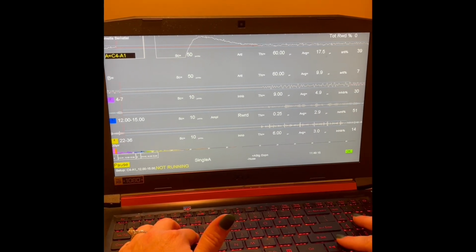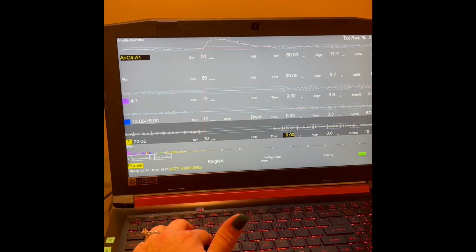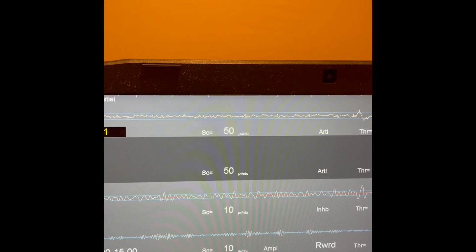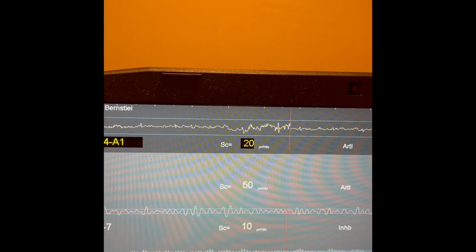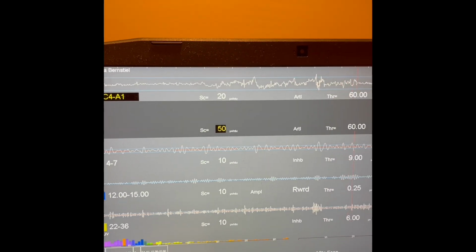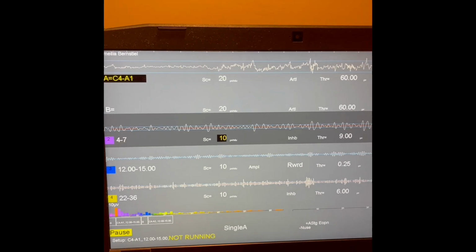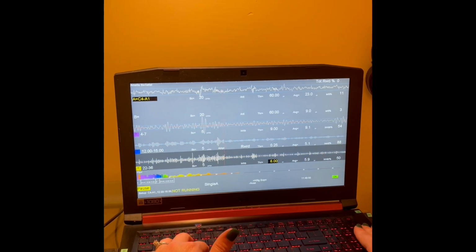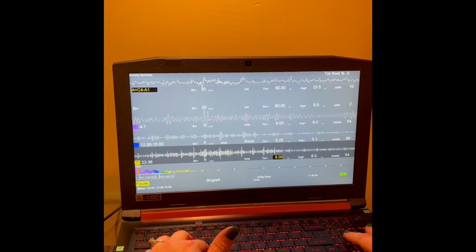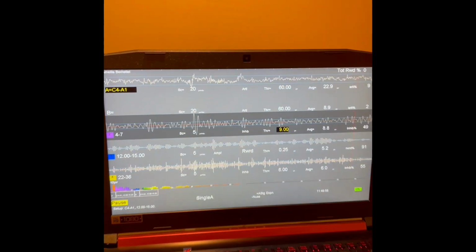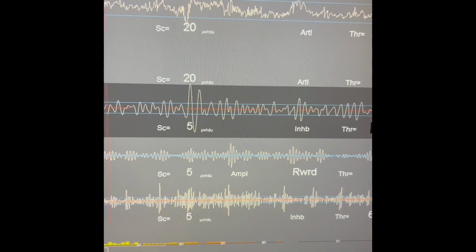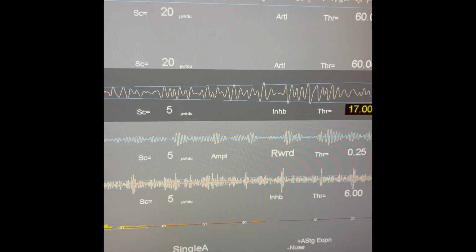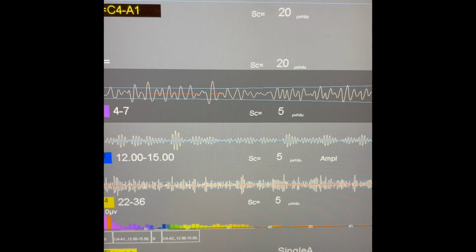You can see she's got filters set 4 to 7, 12 to 15, and 22 to 36. That's what she put in on the protocol screen. And now she's showing you how to change. She's changing the zoom, so she's changing the scale on the screen so she can look a little bit closer. And then the next thing she's going to do is change the thresholds, showing you that the thresholds can be made wider or narrower. She'll set the thresholds according to the protocol established for this client. And she'll look for artifact and work with the client to make sure that the artifact is minimized.